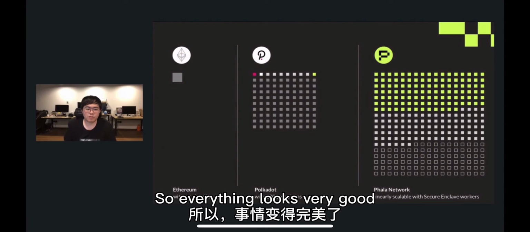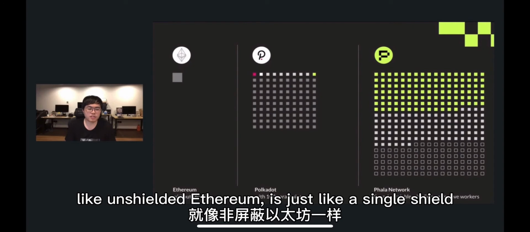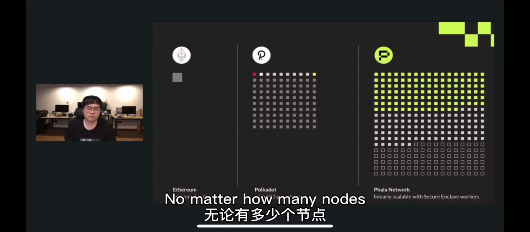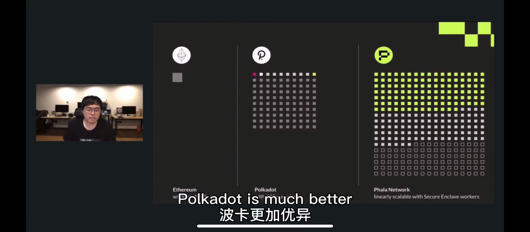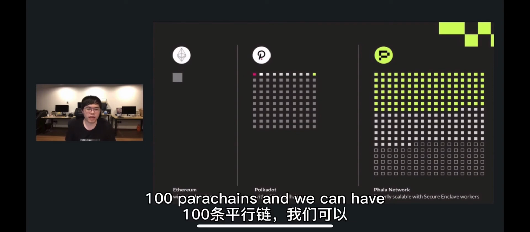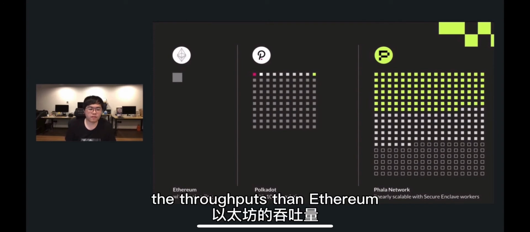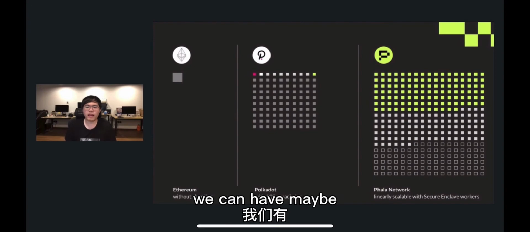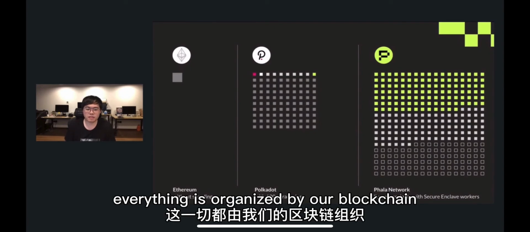So everything looks very good. Take Ethereum: we only have unsharded Ethereum, which is just like a single shard. No matter how many nodes are added to the network, it still doesn't increase the overall throughput. Polkadot is much better. Polkadot has parachains. If we have 100 parachains, we can theoretically have maybe 100 times more throughput than Ethereum. On Phala Network, we can have tens of thousands of workers easily stacked to create a linearly scalable system, and everything is organized by our blockchain.